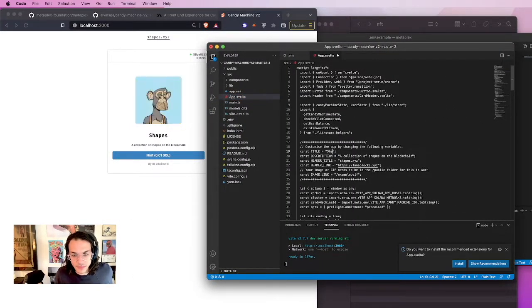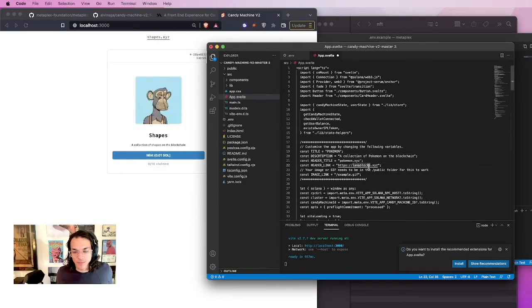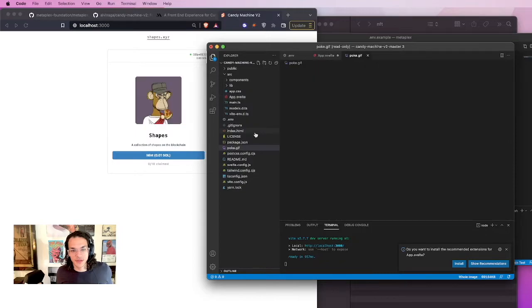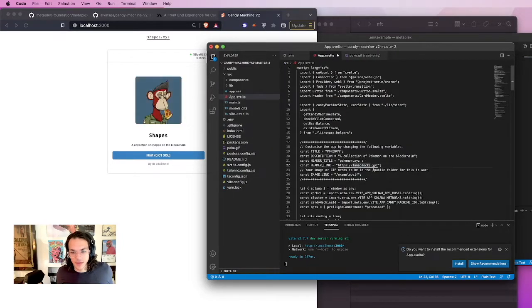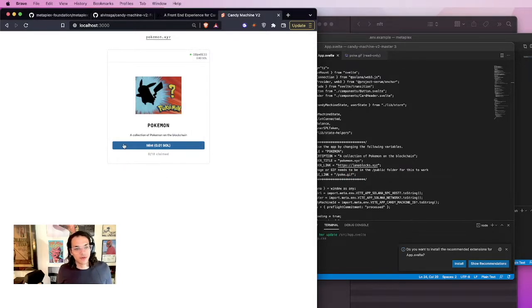Let's just call it Pokemon. Let's just say a collection of Pokemon. Let me put this little Pokey GIF right here, and it's called the Pokey. Pokey gif. And there we go, folks.